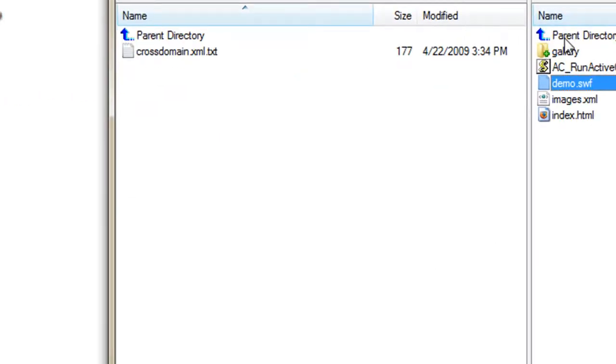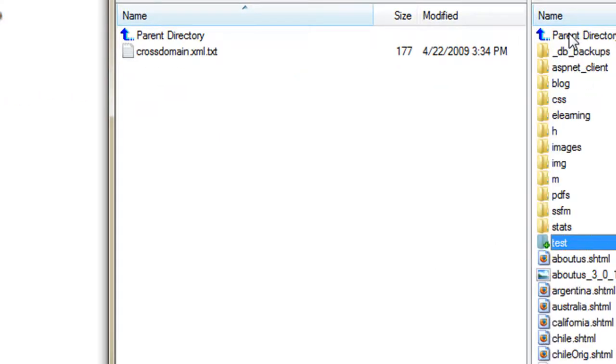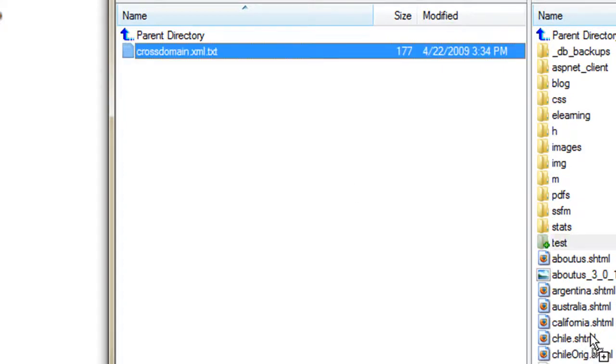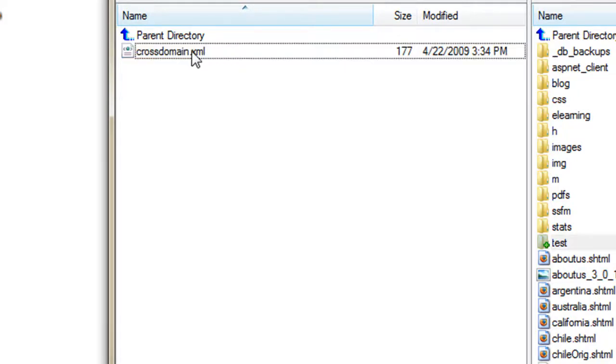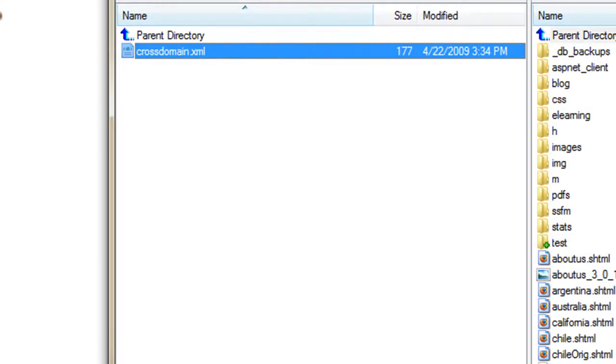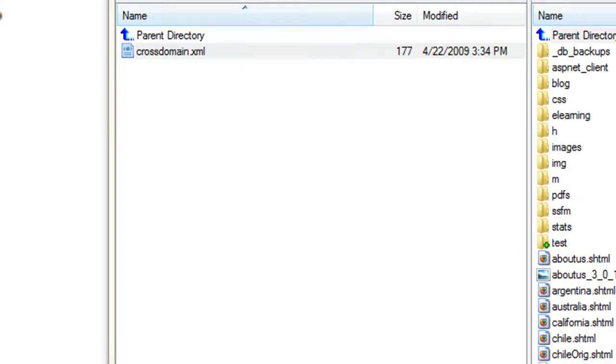So now I'm in Victory Selections. I've got to go to the root. Oh, it actually saved the text extension to it. So make sure it's an XML file. Copy it over. Now let's test this out.